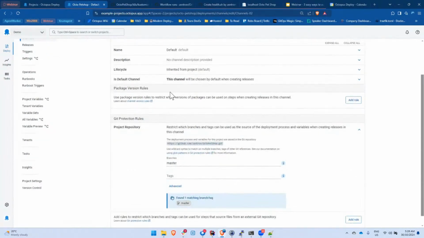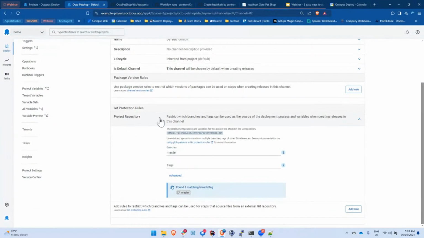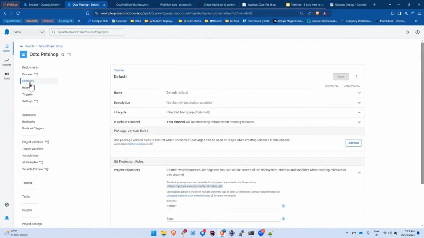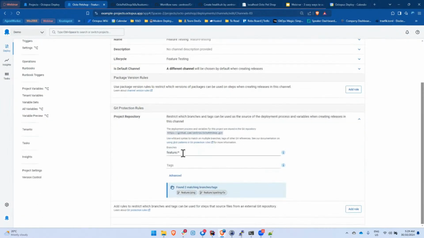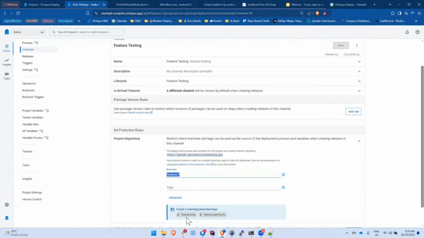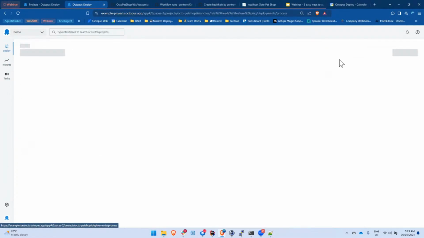What I've defined here is that in my default channel, when it's doing deployment, the project repository, in this case where the config as code files are sourced, must come from the master branch, right? Octopus has found one branch there called master. Conversely, I've got a feature branch channel, and here I've given it a glob wildcard path. This is saying that deployments into this channel, i.e. this lifecycle, can use any branch that has this branch format. So let's go back and try to create that release now, knowing that.